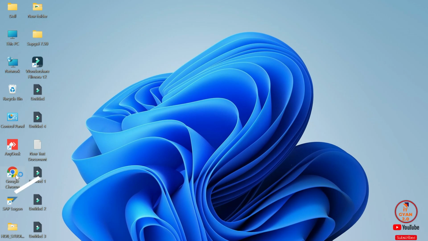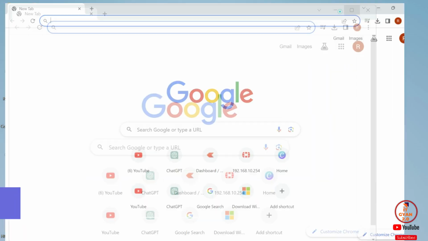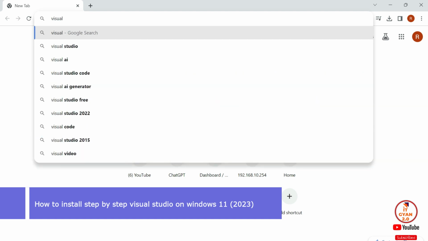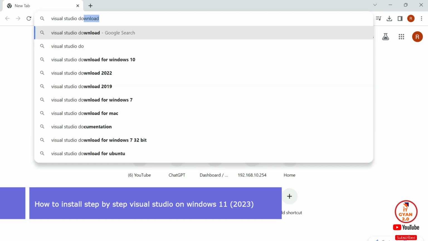Have you ever wondered how to install Visual Studio on Windows 11? Well, fret not, because by the end of this video, you'll be a pro at it. So without any further ado, let's dive right into it.